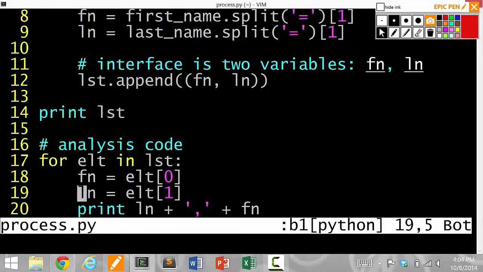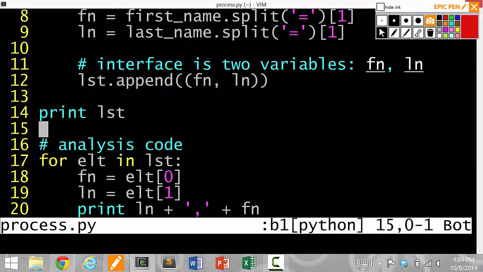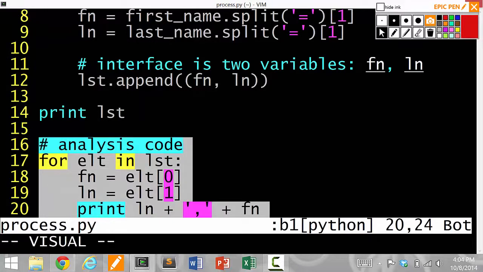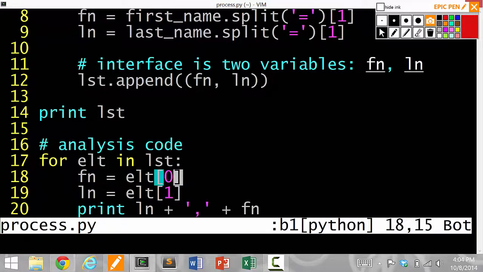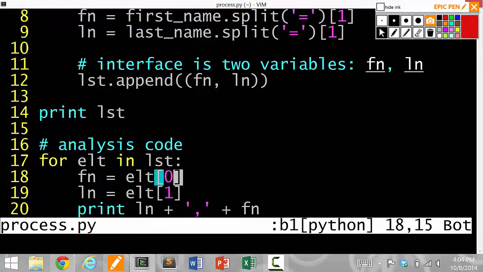We can write a for loop, analysis code. So let's say I wrote this code and I passed it off to my friend. My friend and colleague is the data scientist, and she's writing the analysis for it. All she wants is a list of tuples, first name, last name pairs, so that she can do whatever analysis she wants. She wants to print them, look them up in the database, visualize them, whatever. So all she cares about, if you notice, is that her analysis code is just for elt in list, do something. Tear the two things apart and do something.